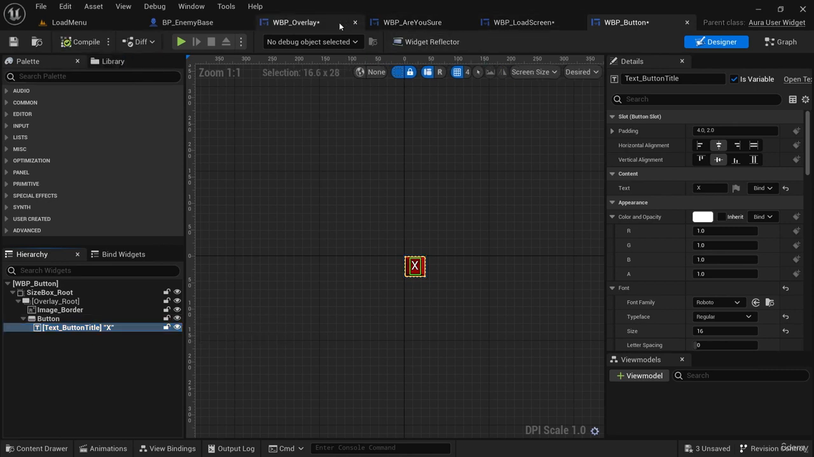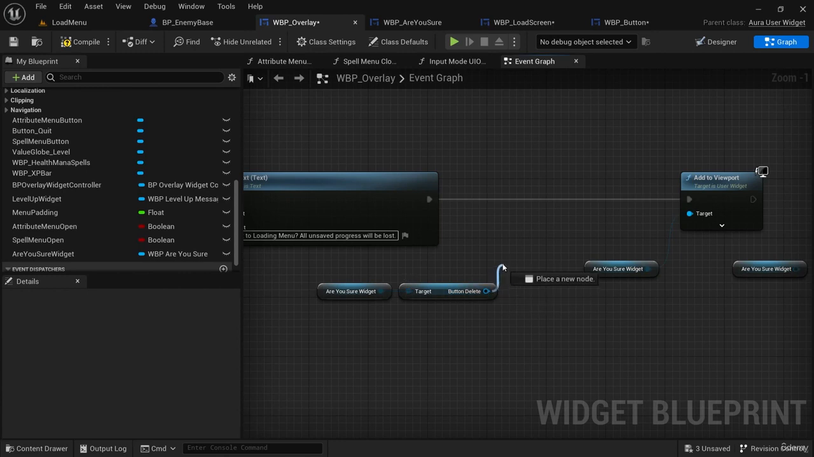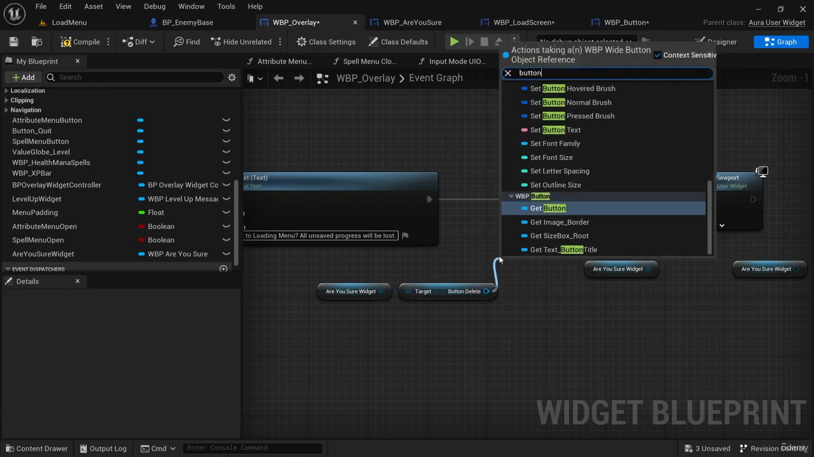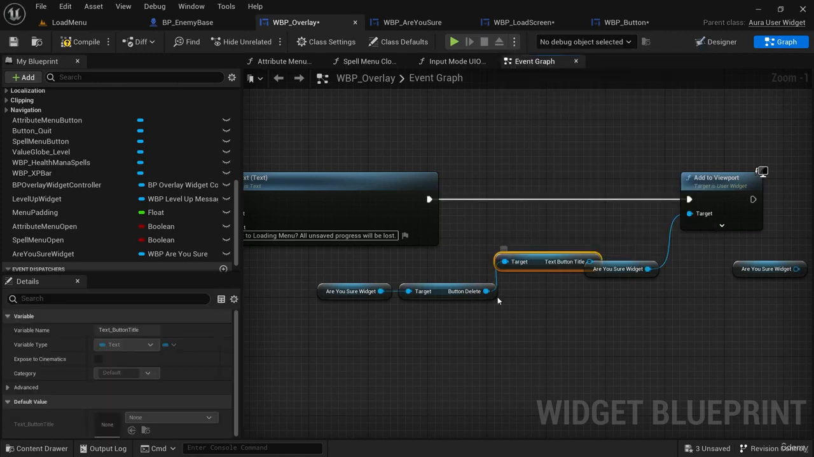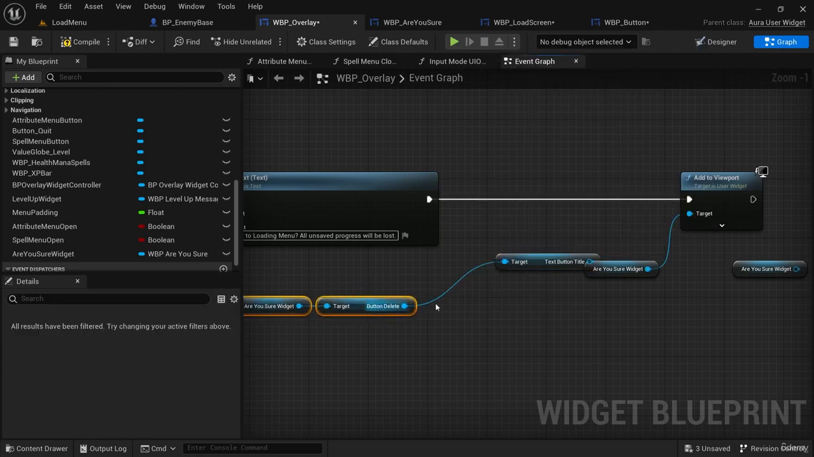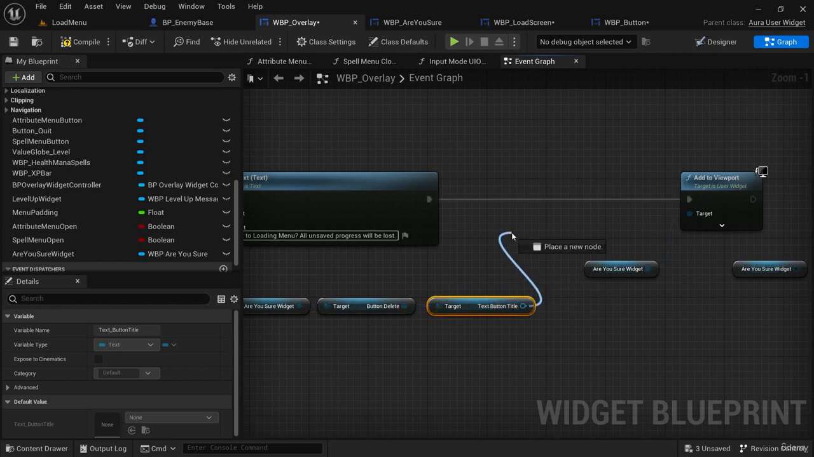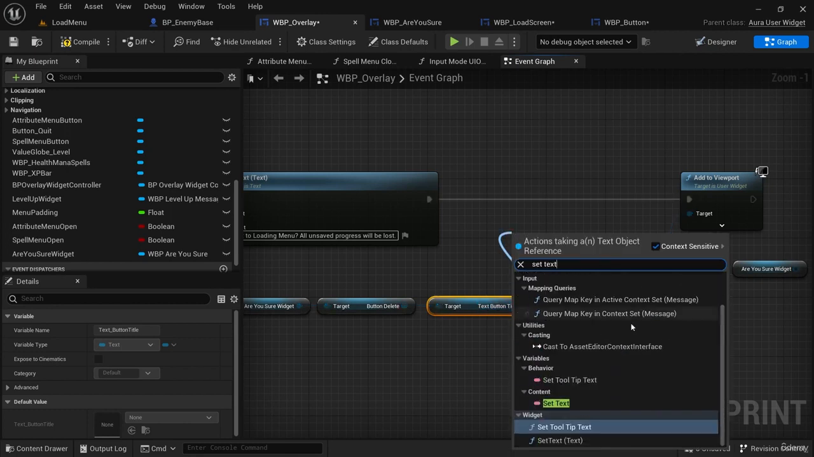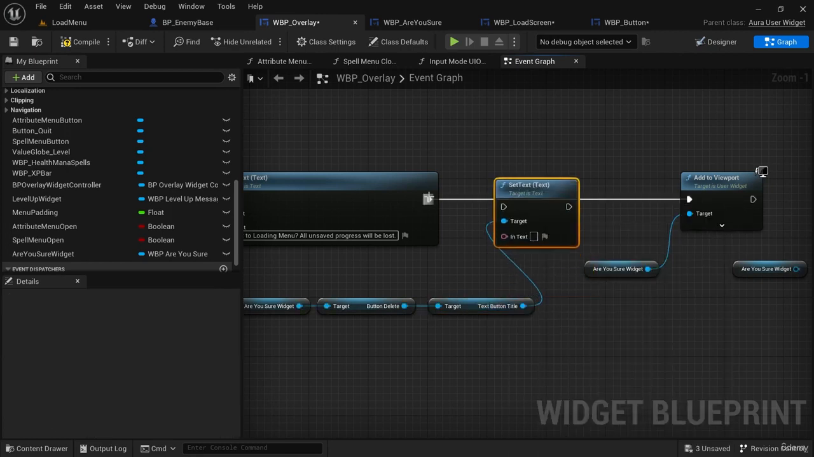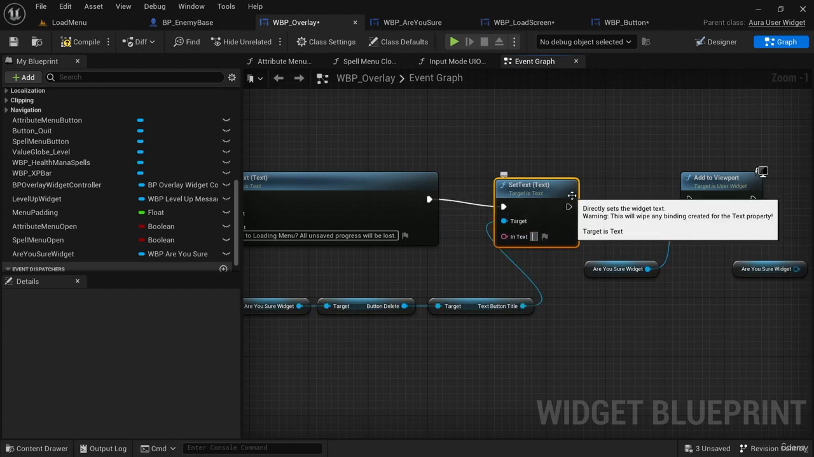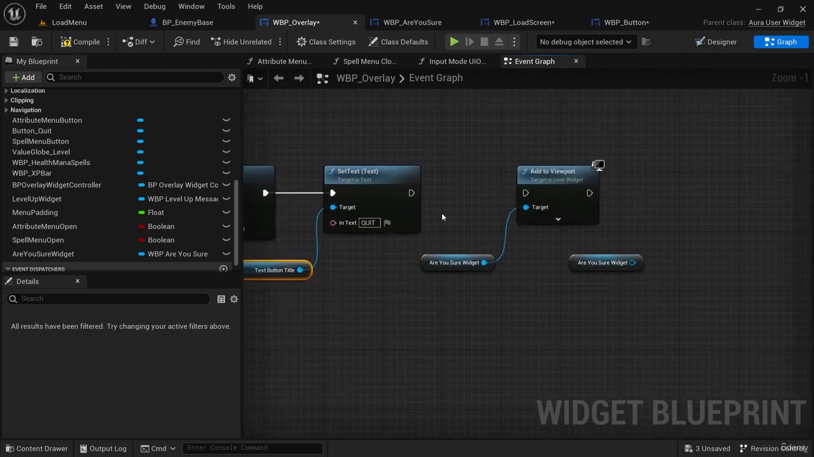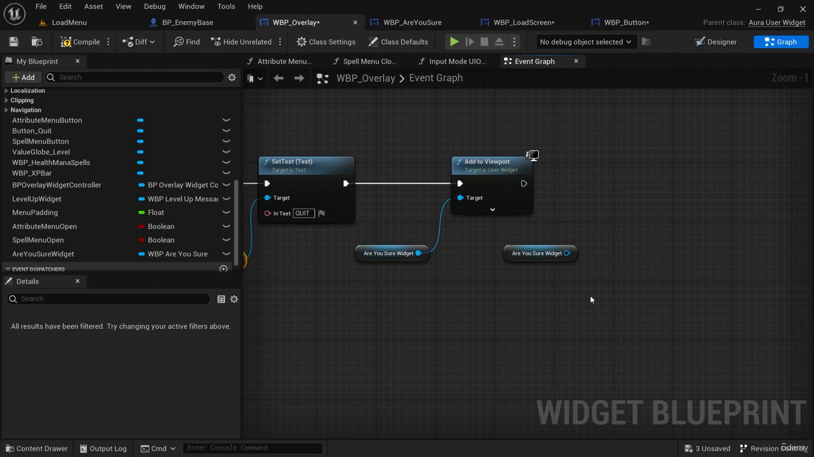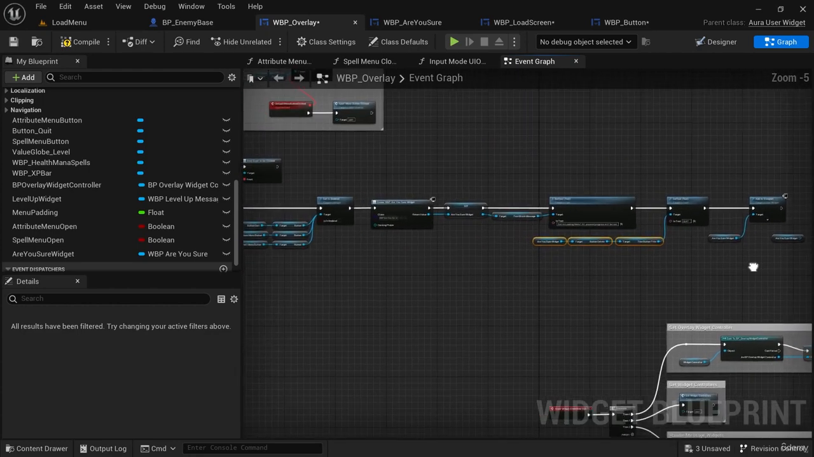So if we go back to the overlay, we can find button title, there it is, and we can set the text for this. We can set it to quit. So we'll call set text on it here, and we'll just say quit. Now, after doing that and adding it to the viewport, now we can assign to the on-clicked events for these.